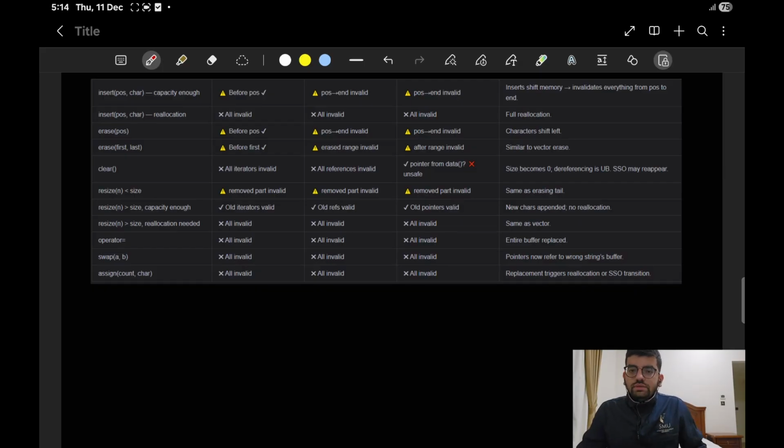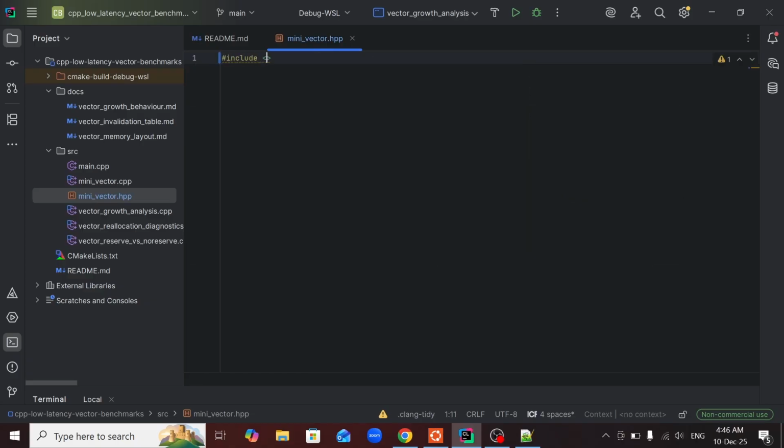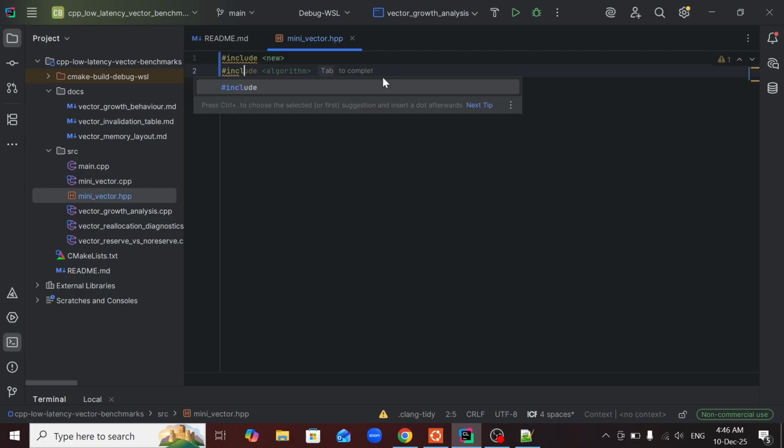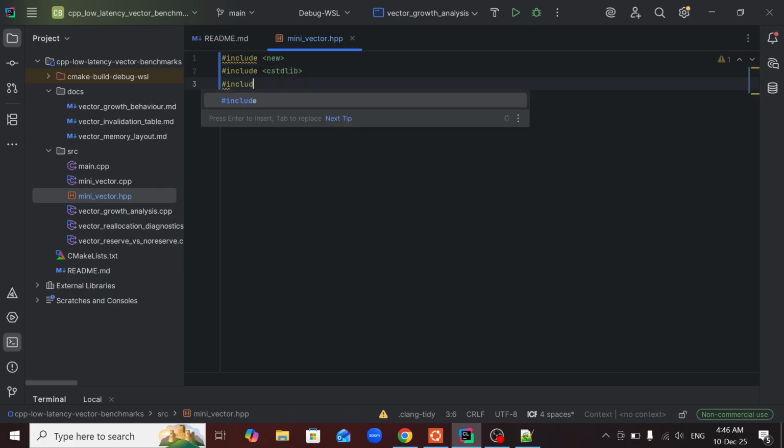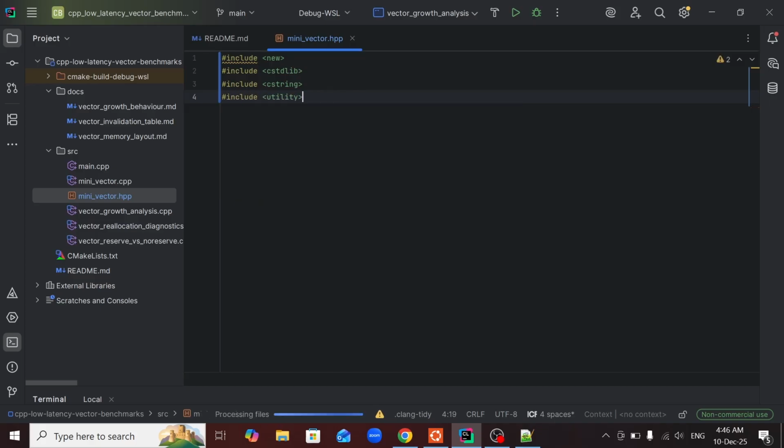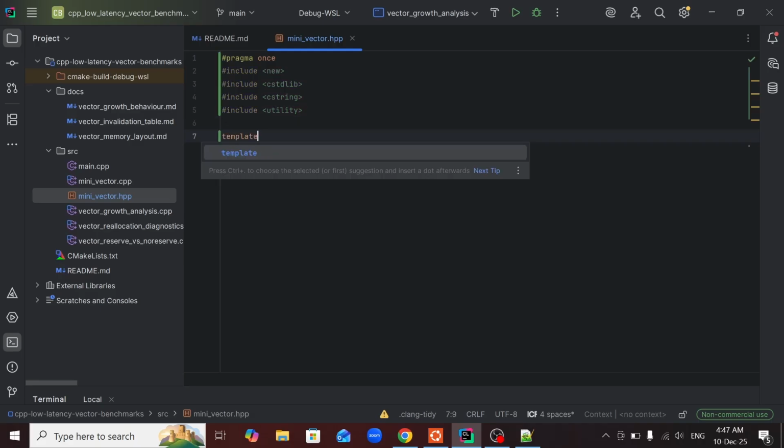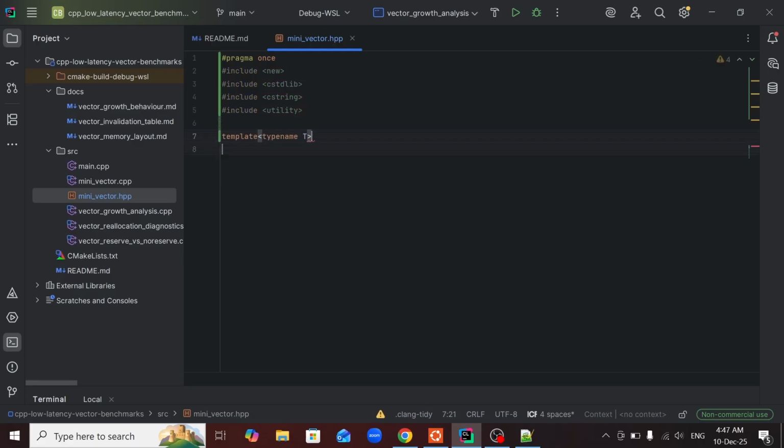So let's look at some practice problems for vector as well as string to visualize what we are trying to do here in vectors and strings, and understand low latency string and vector use. So here I'm trying to implement a mini vector, and I'm including all the libraries: new, cstdlib, cstring, and utility libraries. We begin with a template class MiniVector.